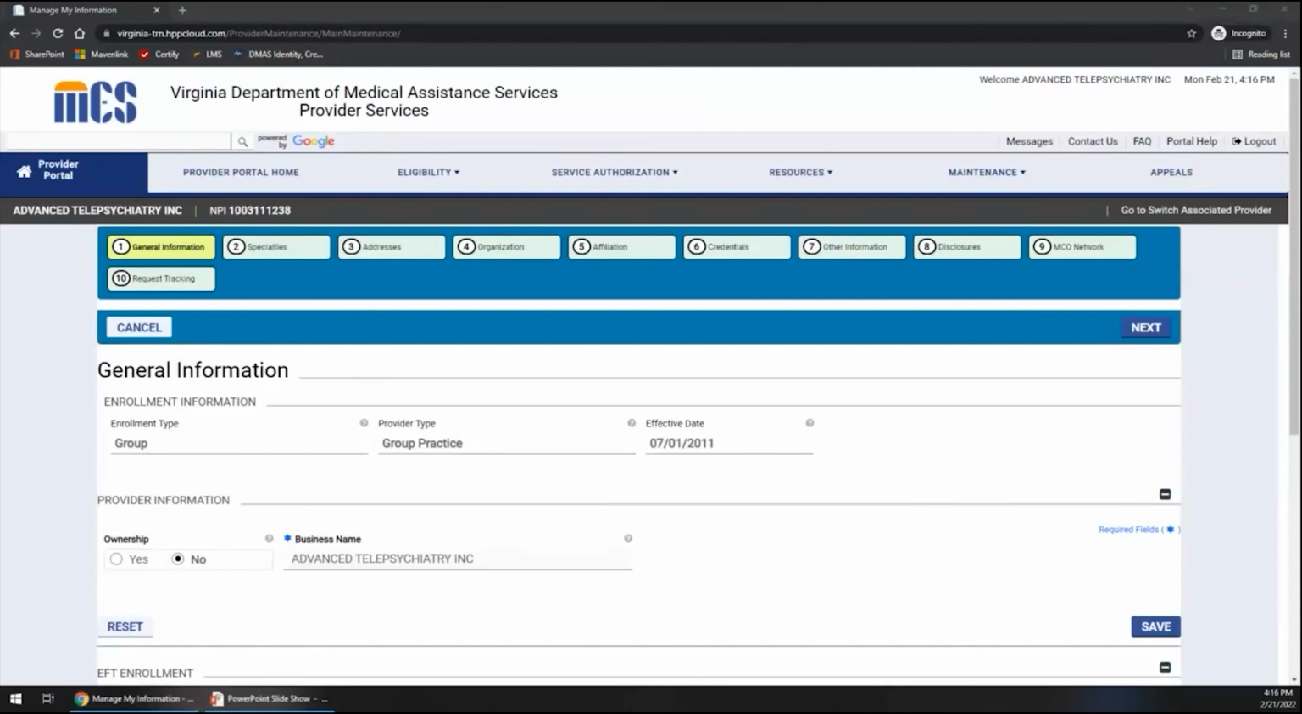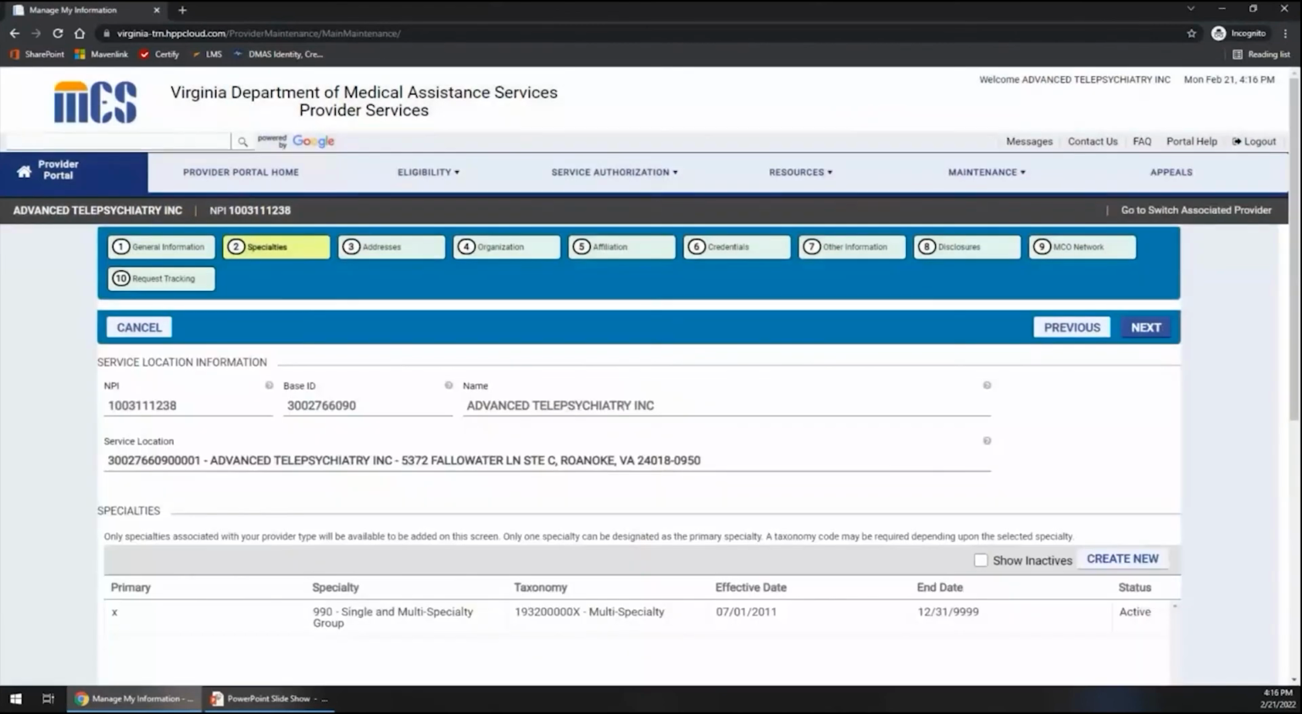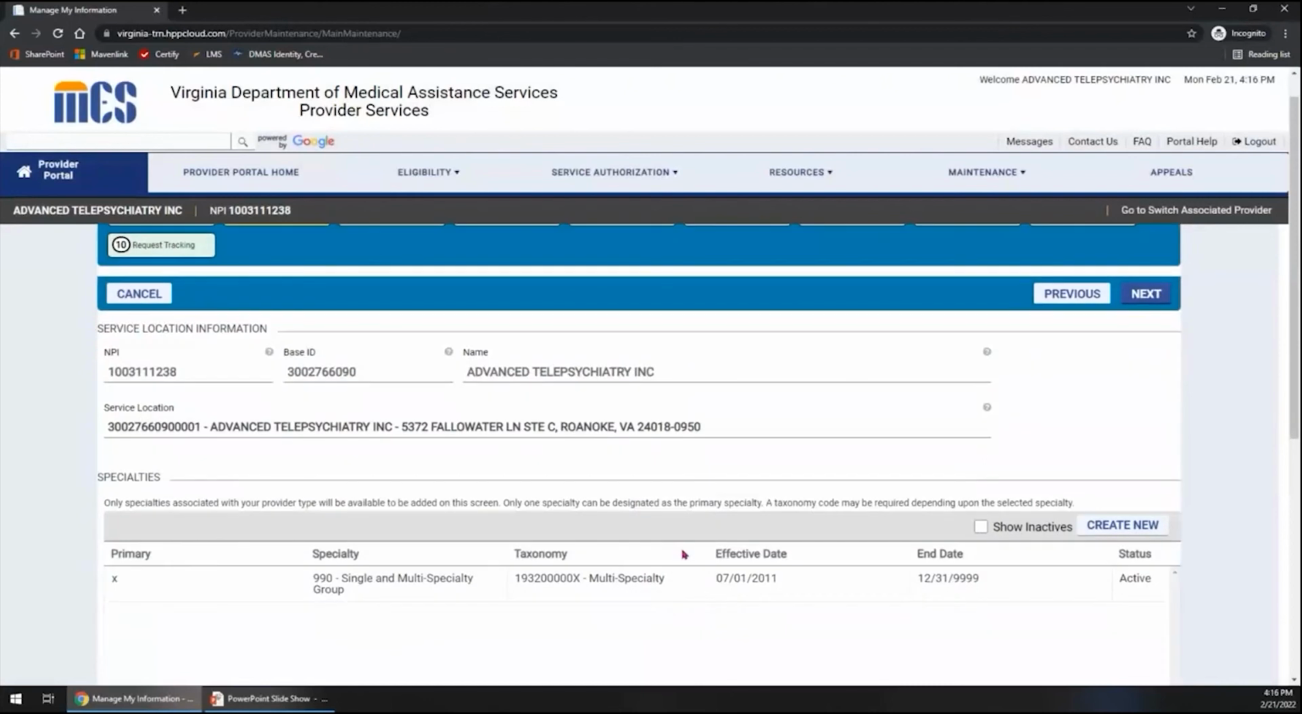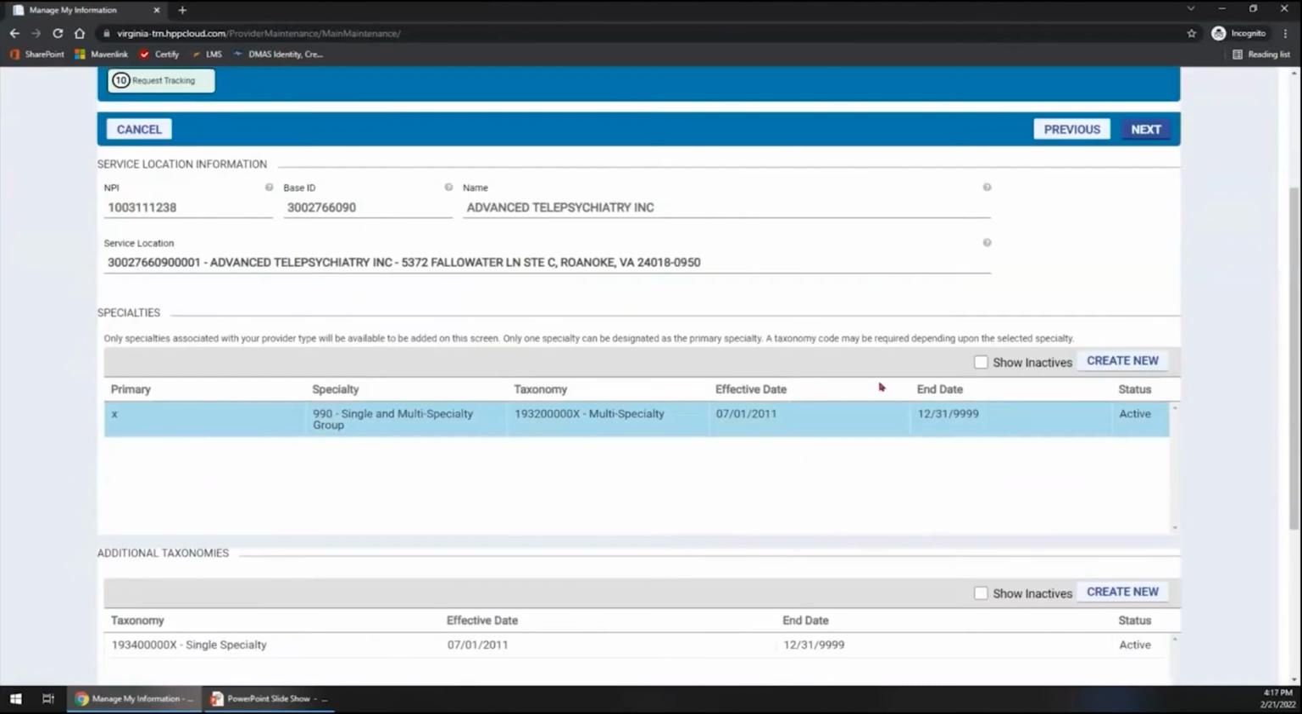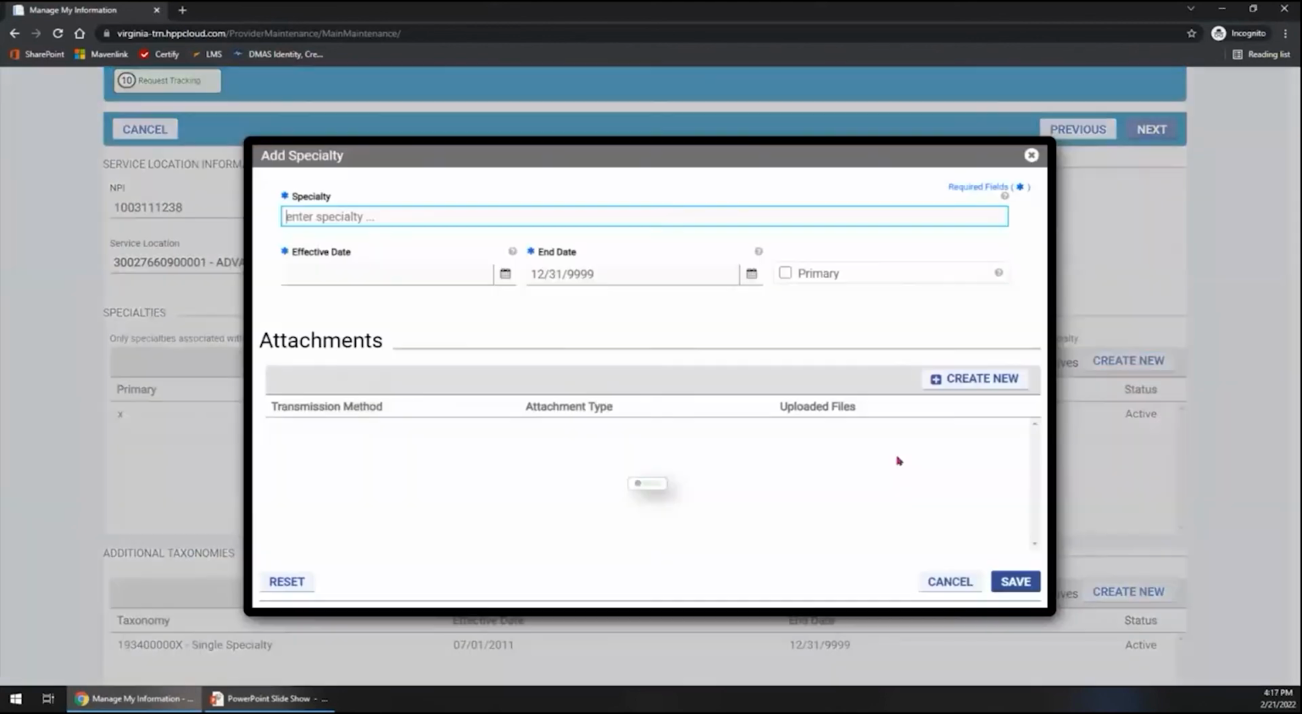Our next window is our Specialties window, and the Specialties window contains information about your specialty, which is associated with your provider type, and your taxonomy, which is associated with your specialty. If we were going to add a specialty, we would come to our specialties table here, and over in the right hand corner we have our Create New option, which allows us to add a specialty. Note, anything with the blue asterisk is a required field.